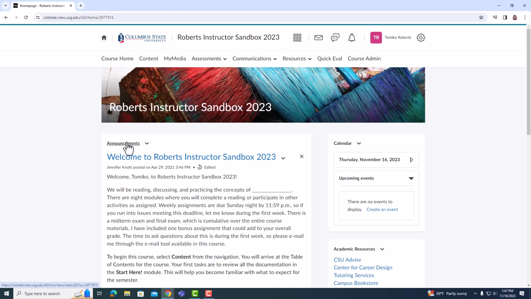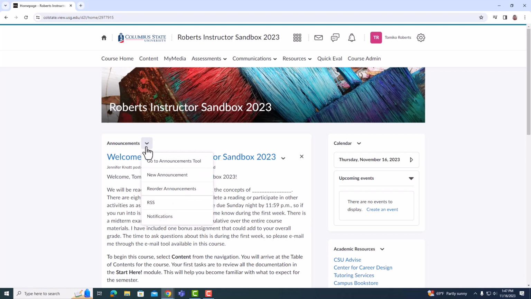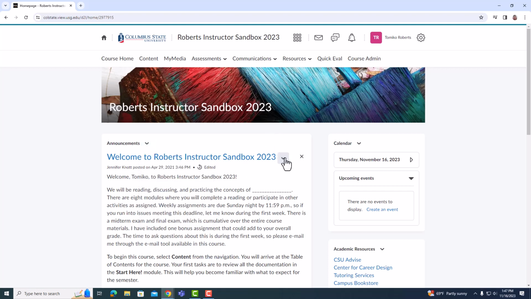This is the Announcements widget for your course. There is a drop-down menu next to Announcements. The main components you would use are the Go to Announcements tool, which shows all the announcements you have posted, New Announcements, where you can create a new announcement, and Reorder Announcements if you would like to change the order of your announcements. You can also edit an announcement by clicking on the drop-down menu next to the announcement and selecting Edit.